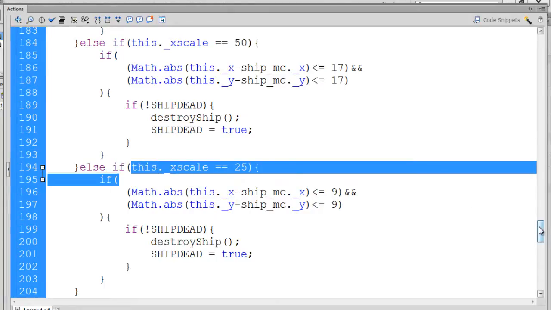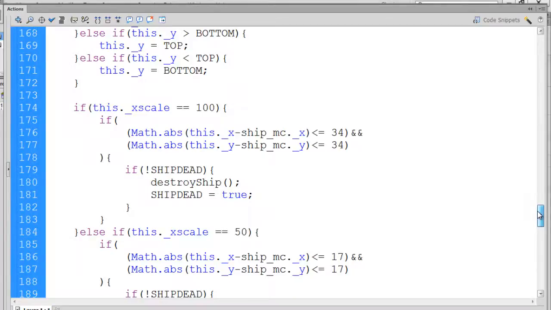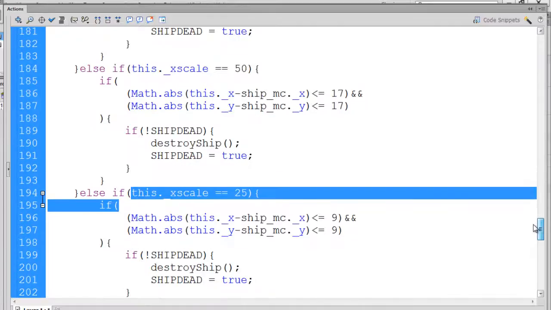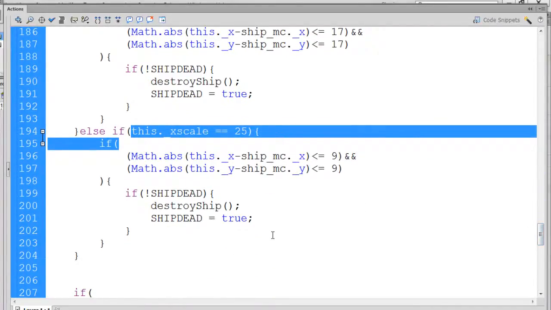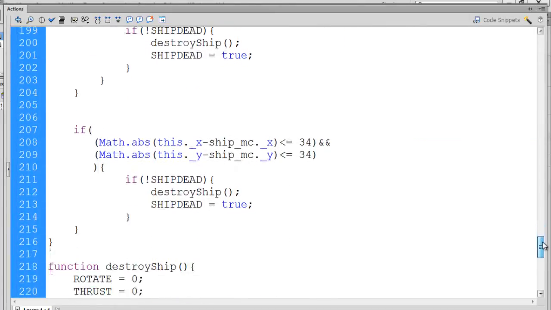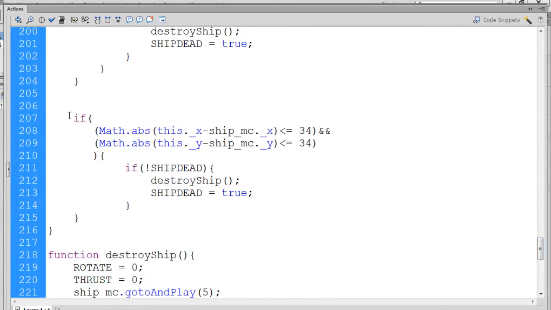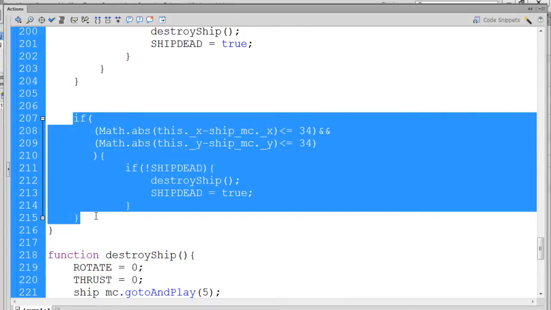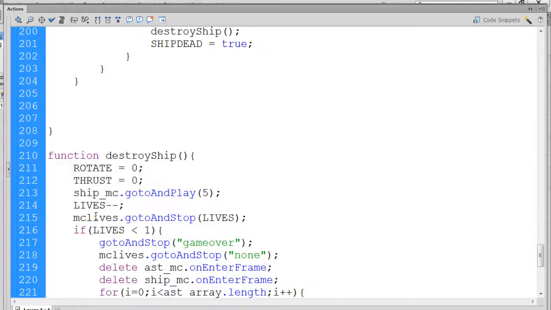So there it is. Now, there is one thing we need to do though. We've basically made a nice if and else if and else if conditional test to run the collision detection based on the x scale of the asteroid, but I have copied the code and left this code here. So what you need to do is, once you've copied that code and placed it inside those if-else-if conditional statements, you've got to delete that.